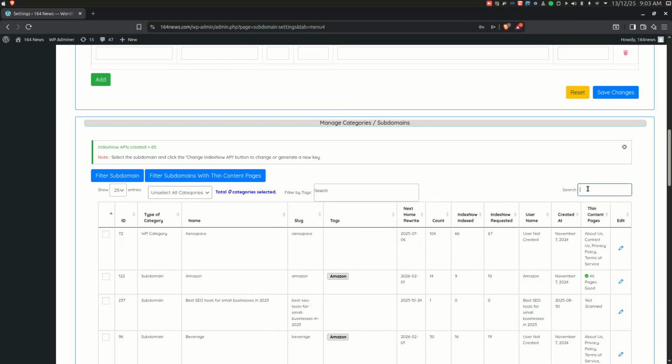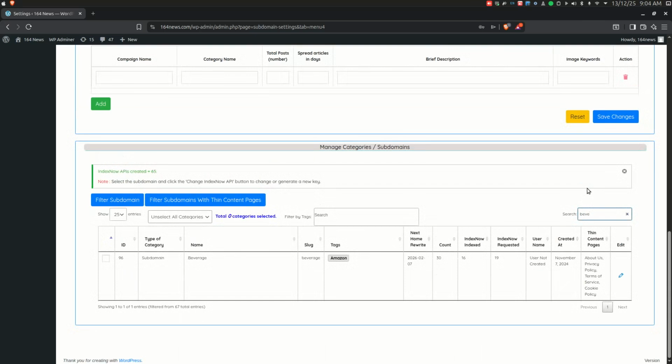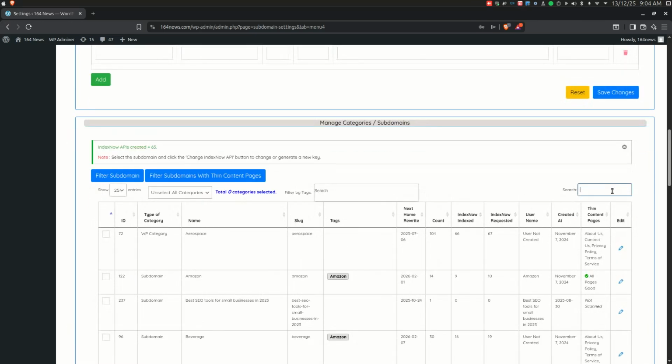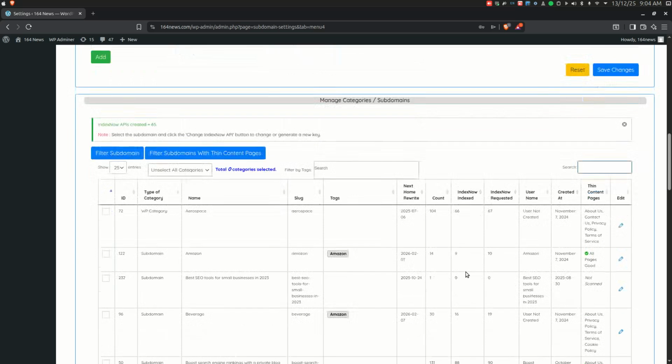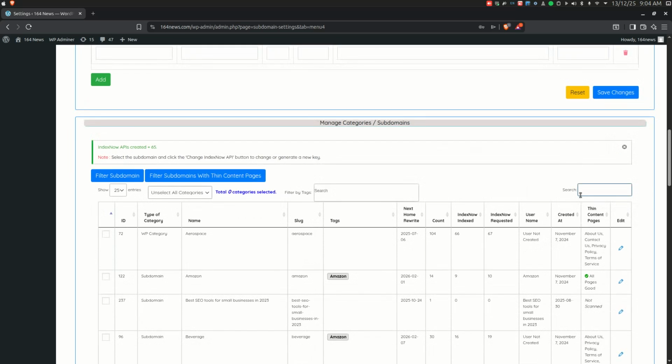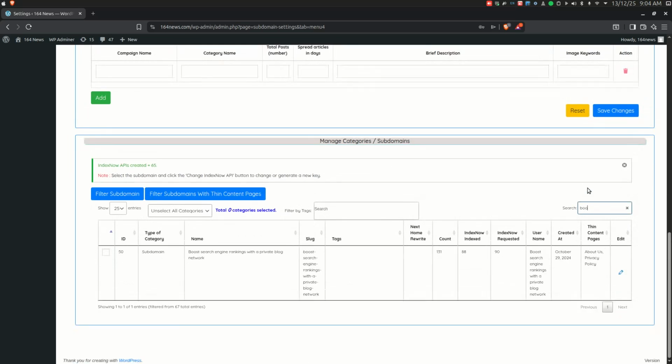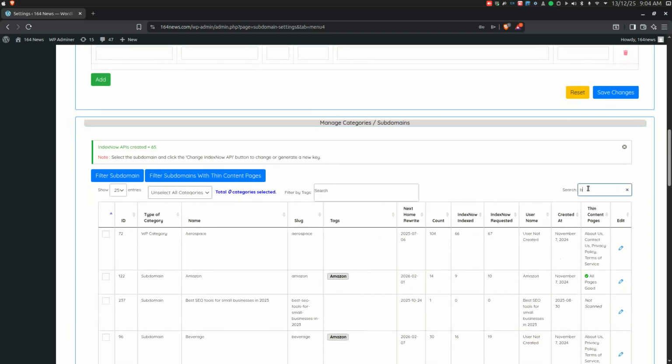Search functionality. You can use the search box to enter text and the matching results will be listed. This search box works for any column of this table. Whether you're searching by name, slug, tag, or any other field, the search function will find matches. This is extremely useful when you have a large network and need to find specific subdomains quickly.